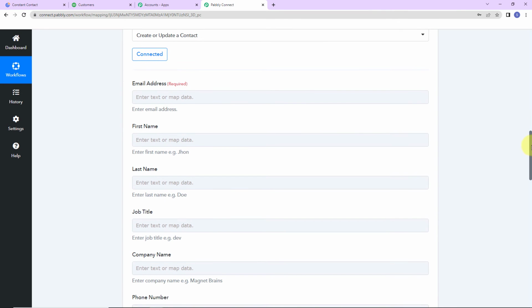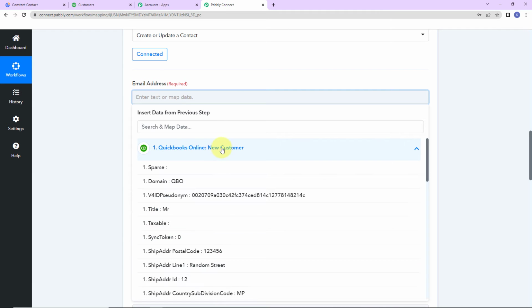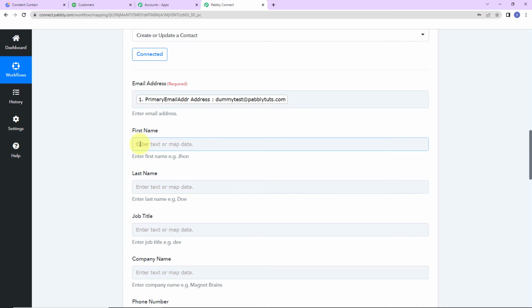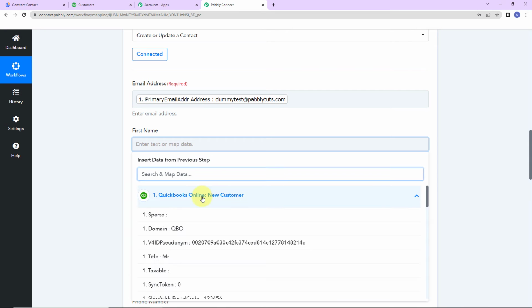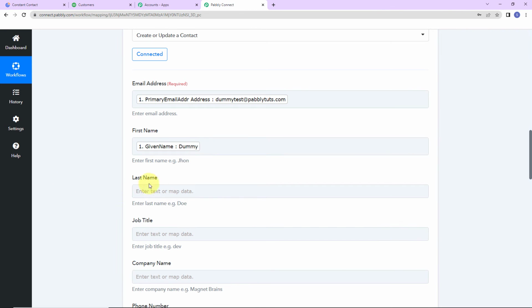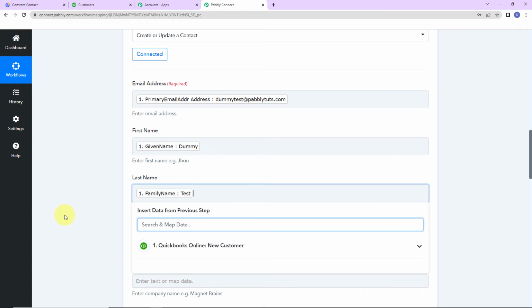What is mapping? Mapping means that I already have received this information in the previous step and I'm just going to retrieve it here. Like the email address. As I click on this, it is showing me the previous step. And as I click on this and look for the email address, here it is. Then I need the first name. So again, I'm going to go here and my first name was dummy. This is it. Now the last name here is test.